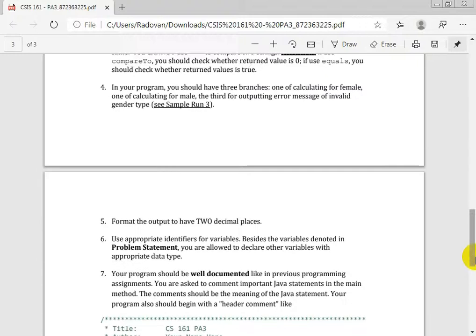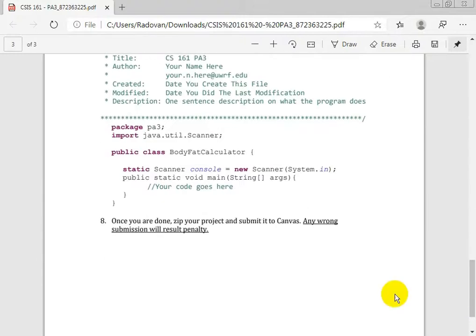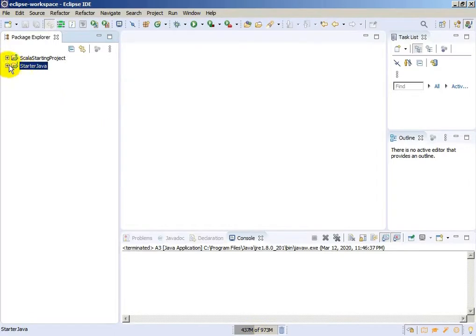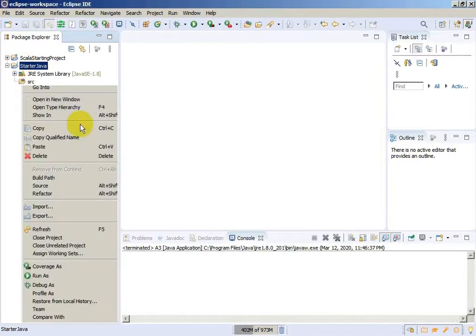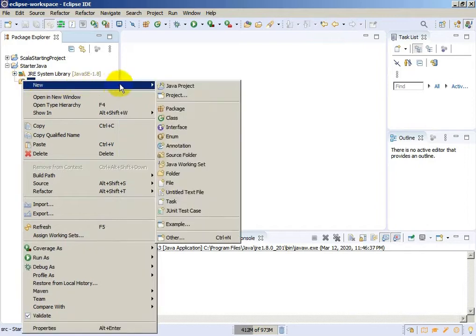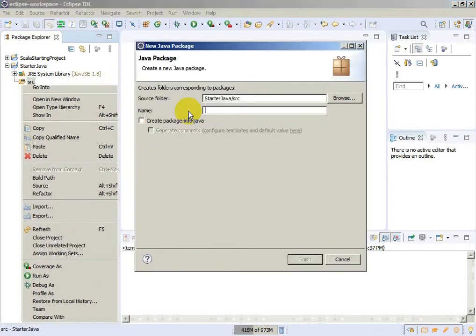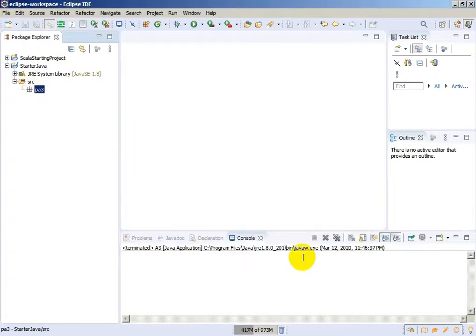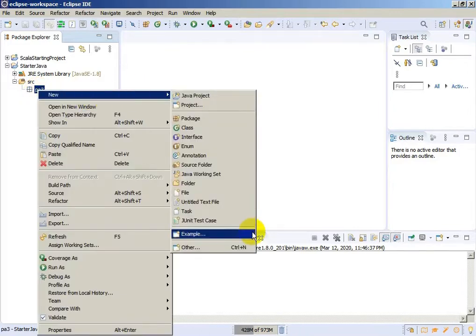Let me see again. I think that the name of the package was PA3. Let's create one, and Eclipse is a little bit lazy, but let's try. Okay, let's go to the source and let's create a package. The name of the package will be PA3. Let's finish, and let's create the class.